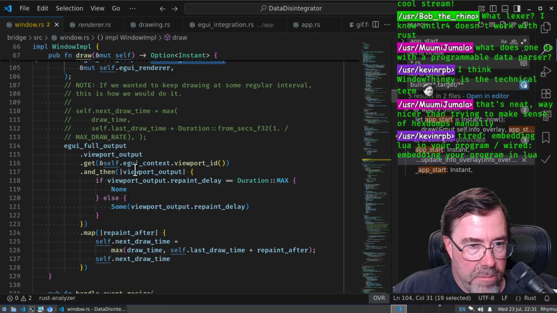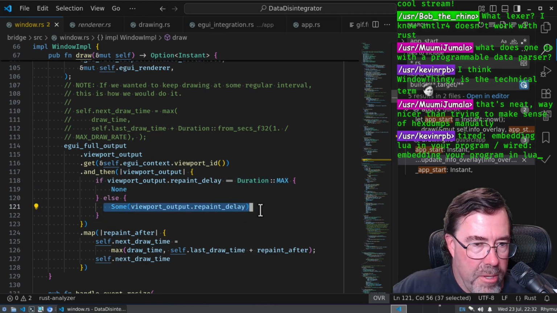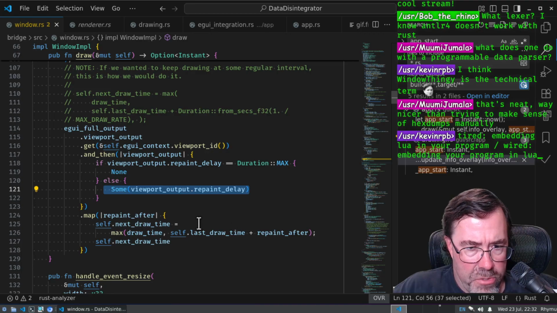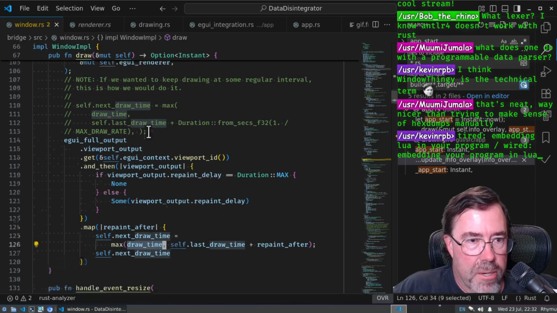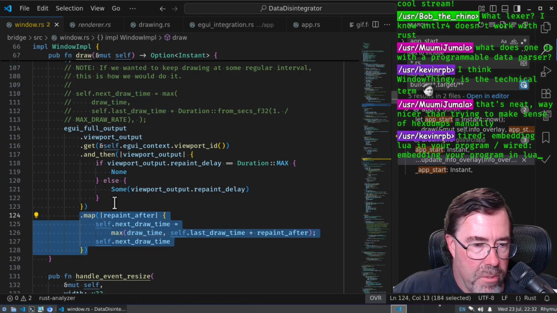And then I guess this stuff is checking if eGUI is asking us when to draw next. So it's either we don't need you to draw anymore, so we're returning none, or we're returning some amount of time. And that's when we're in some kind of animation sequence. It'll return a delay. And I guess I map it into this next draw time because I am combining the max of the repaint after that came from eGUI and my own draw time. If we wanted to keep drawing at a certain interval, we'd do that extra code there. Yeah, this is figuring out when we should schedule a callback to draw again.